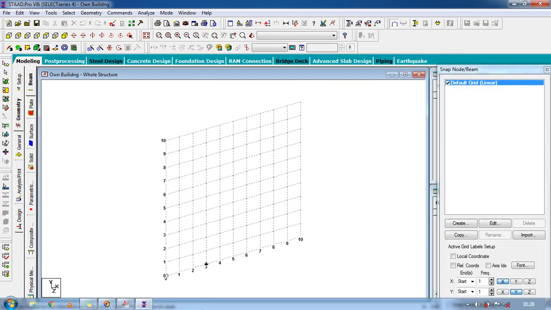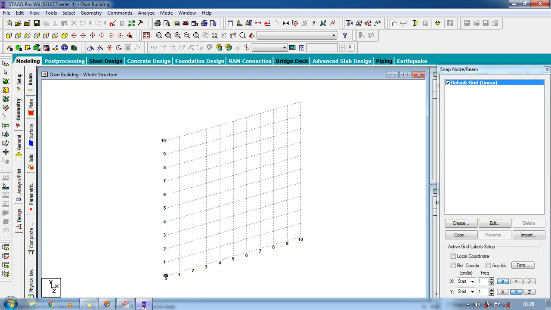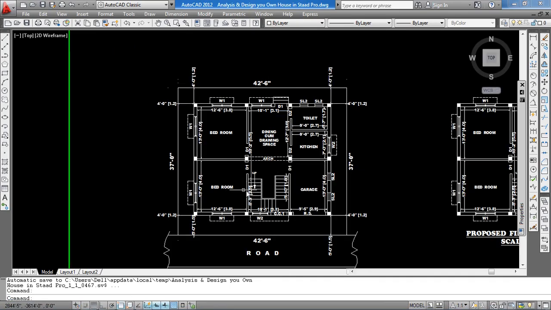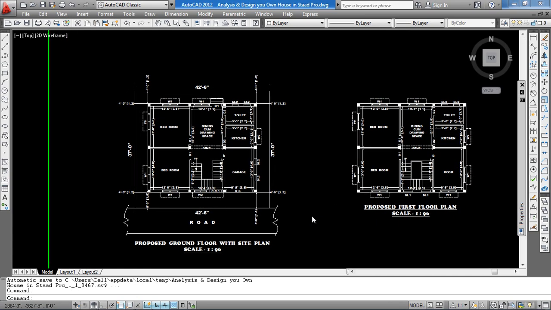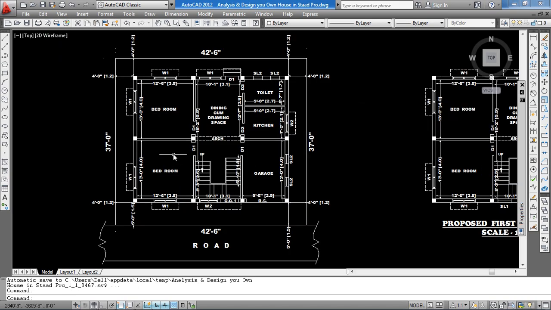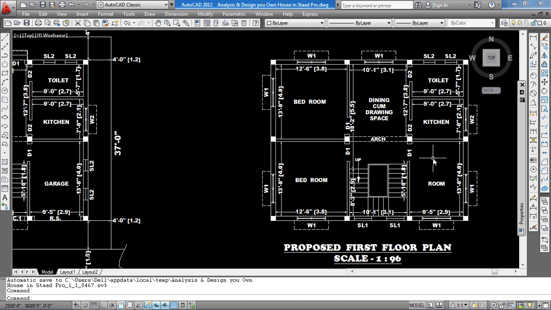So we have to have a drawing first. So here is the drawing. It is a two-story building, ground floor and the first floor. In the ground floor there are 2 rooms, 1 garage, toilet, kitchen and dining and stair. In the first floor there are 3 rooms, 1 toilet, 1 kitchen.